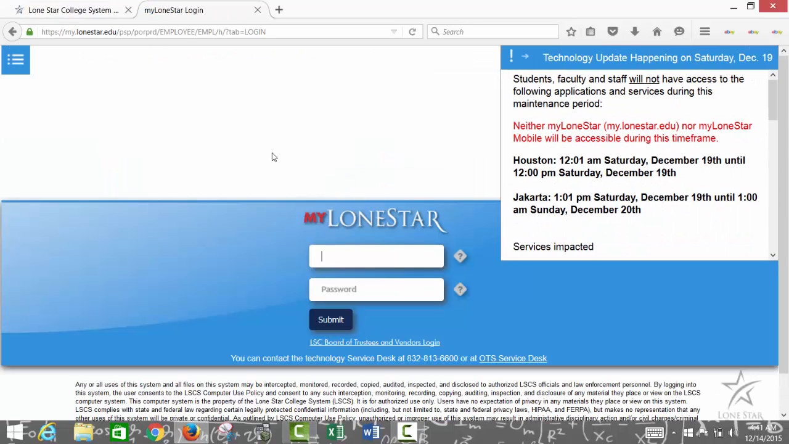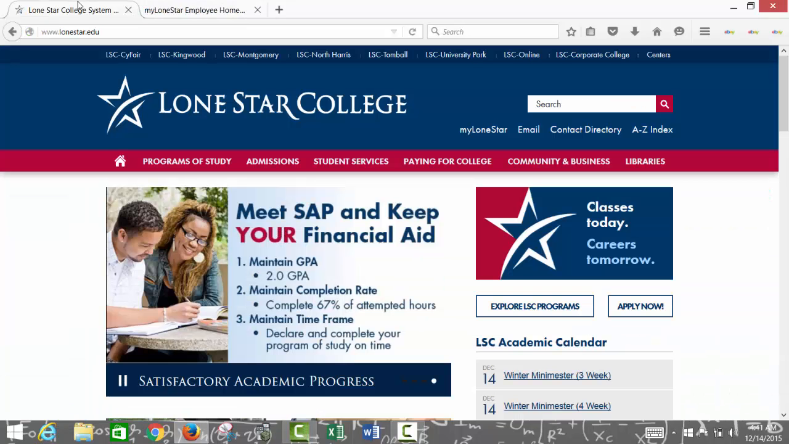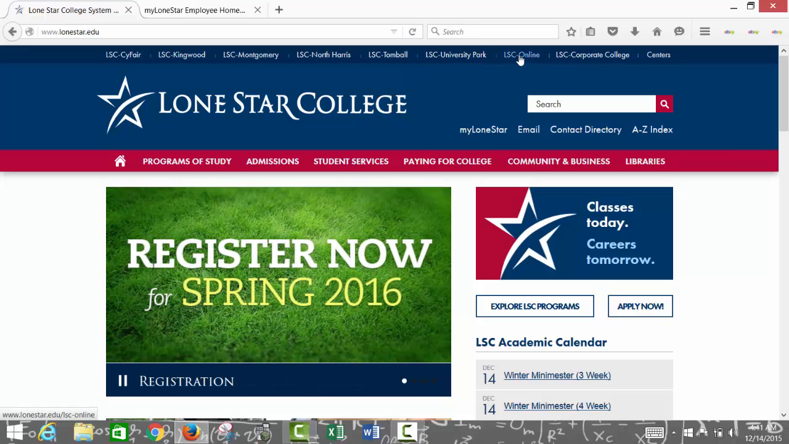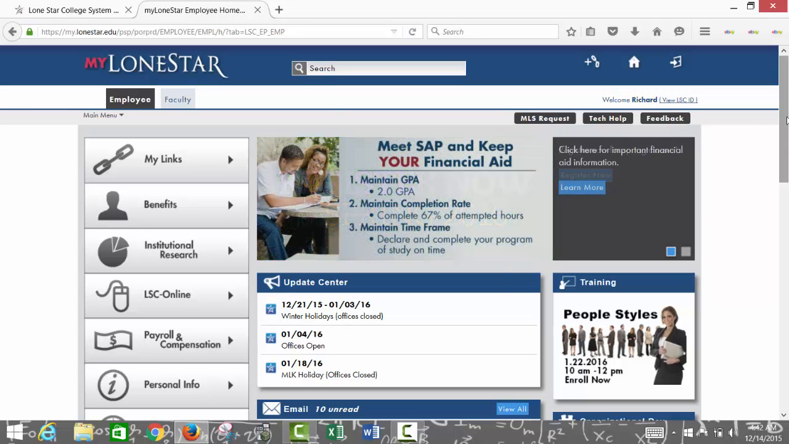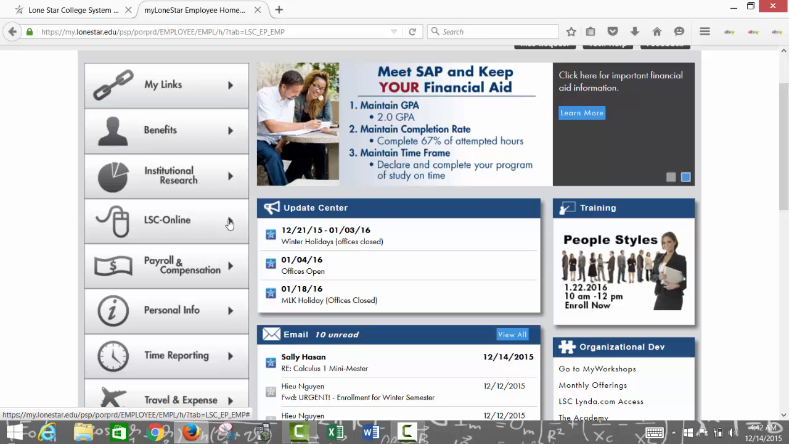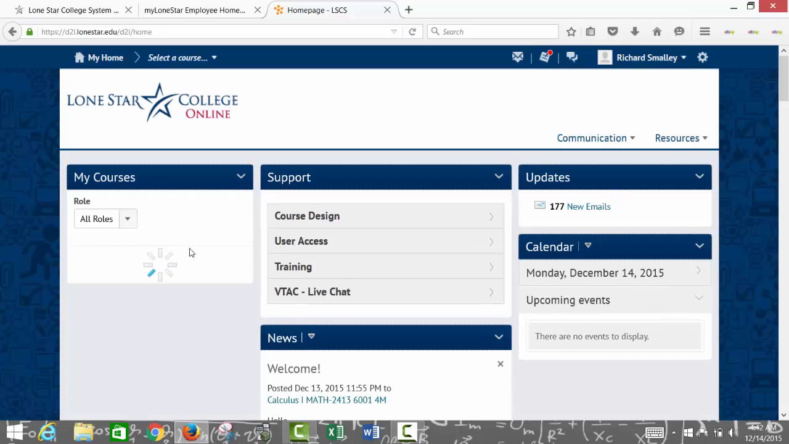So I'm going to go into my Lone Star. I also believe you can get through there via LSC Online. Didn't show that button, but it should be there. Right, over here. And there's LSC Online right up there, so you can get there that way too, directly. I'm just so used to going this route because of all the things I have to check. And so for me, I come over here and do this. So let's see what we have.